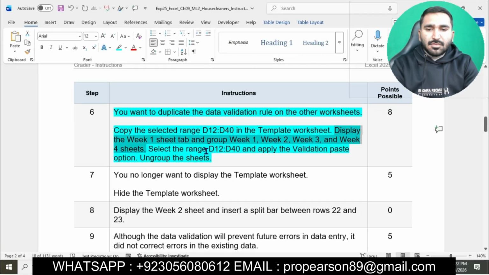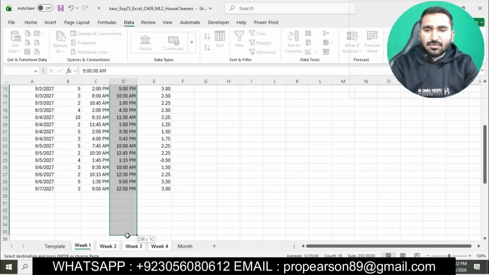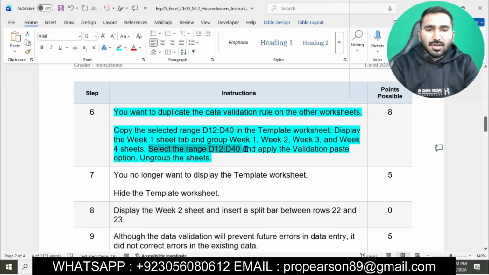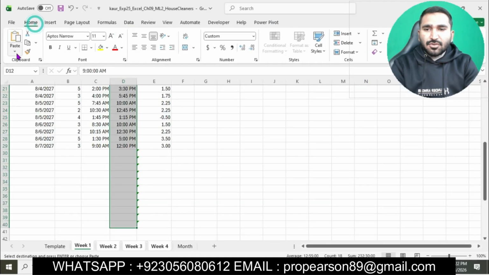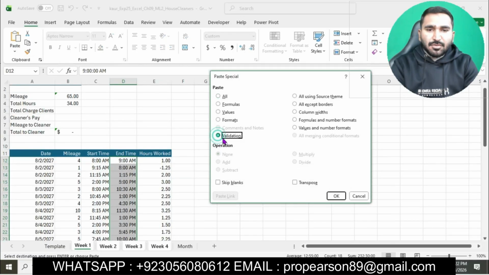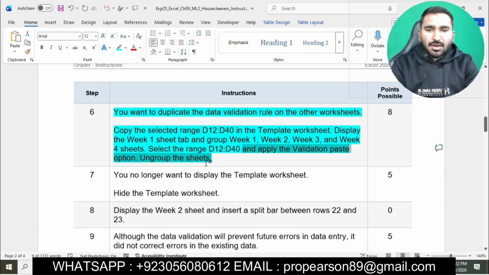Select the range D12 to D40 and apply the validation paste option. Go to the Home tab, in the Clipboard group, go to the Paste button. We will apply the validation paste option. Go to Paste Special, click on the Validation checkbox, click on the OK button.